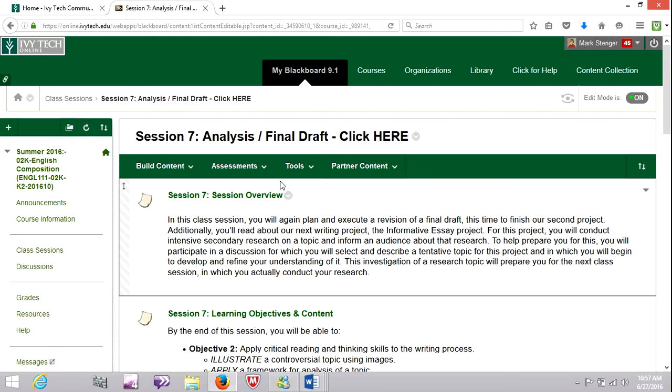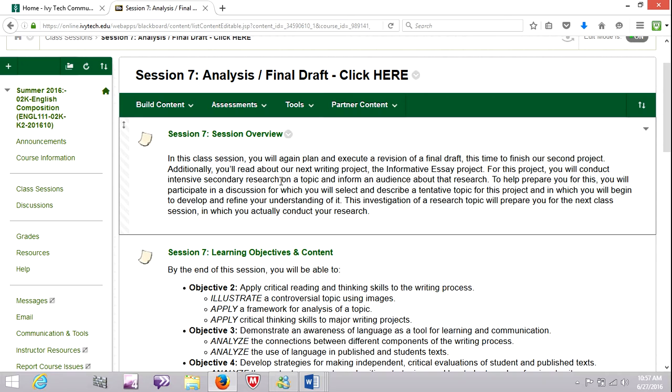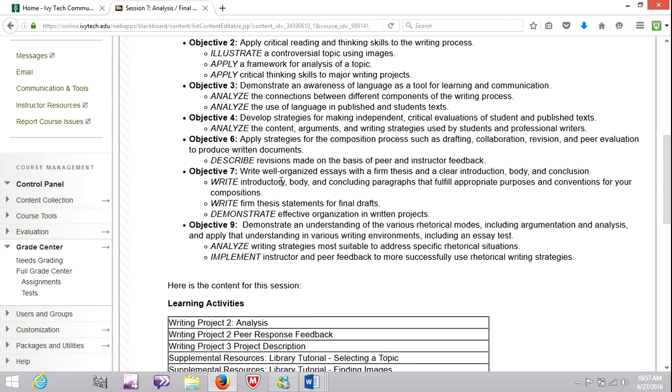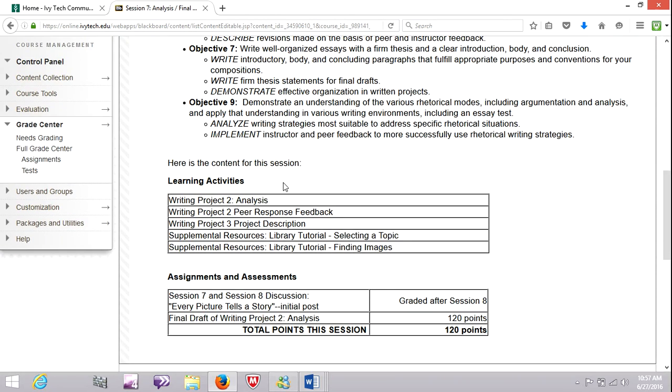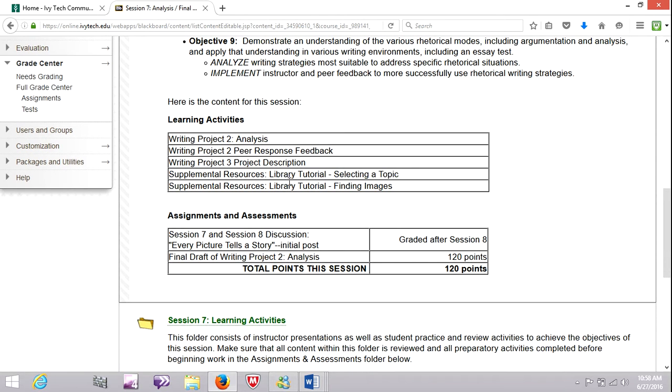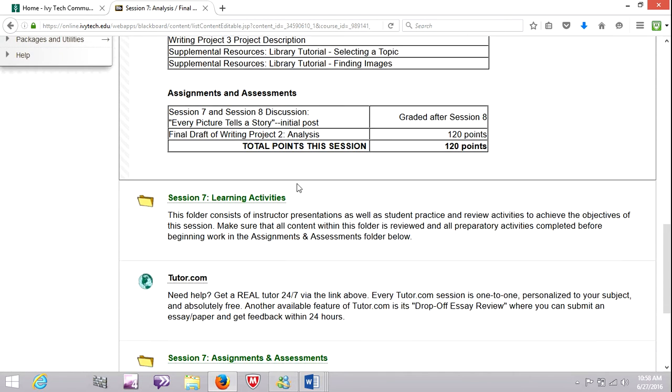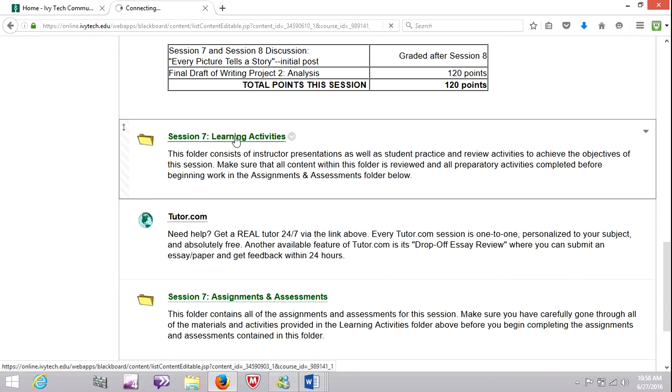In session 6, you turned in a draft of writing project 2 to me, and I will read all of those as I did with writing project 1 and give you feedback, and you're also getting feedback from your peers in the course. So hopefully when you turn it in, it's as solid as it can be. Here's the list of learning activities, which I'm going to bypass right now, and I'm going to go into the learning activities folder.